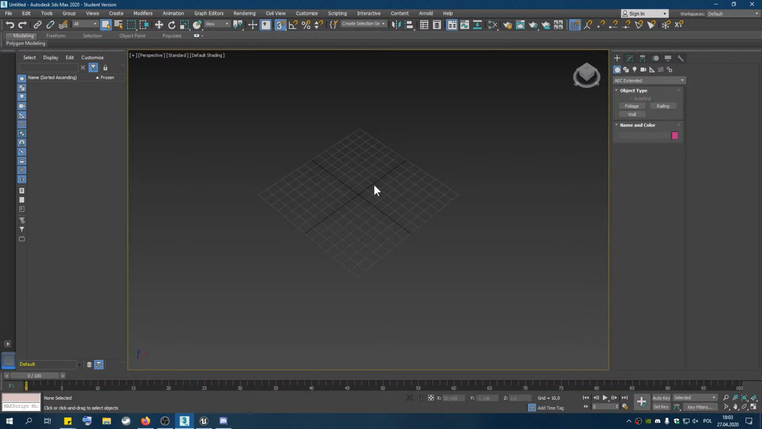Yandri wants to know how to make this in Maya. Okay, so you want me to create it in Maya, right?